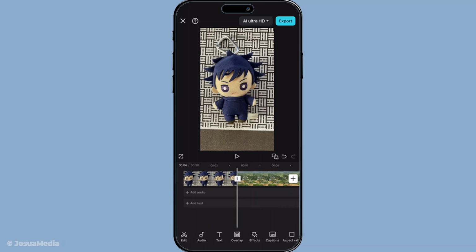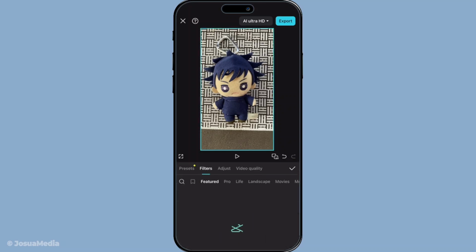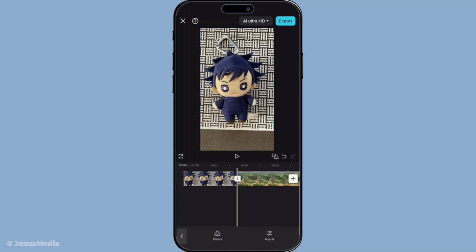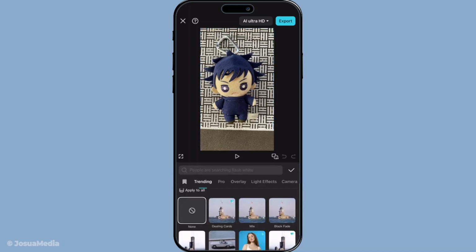This can drastically change the mood and tone of your video. Whether you want a vintage feel or something more modern, there's a plethora of effects to choose from. For smoother transitions between clips, take advantage of the transitions feature. A well-placed transition can add a professional touch to your video, making it more visually pleasing as you move from one segment to the next.